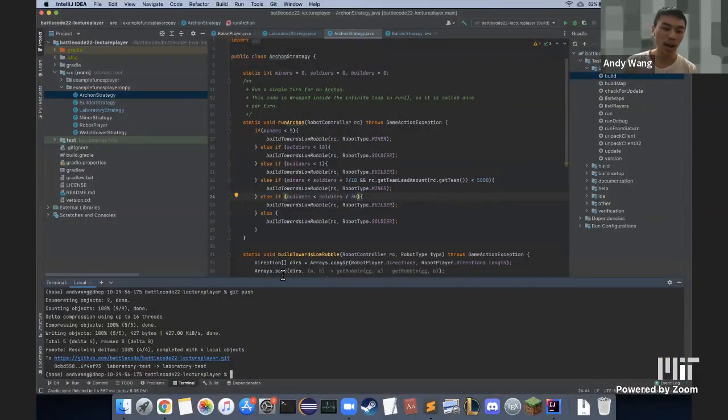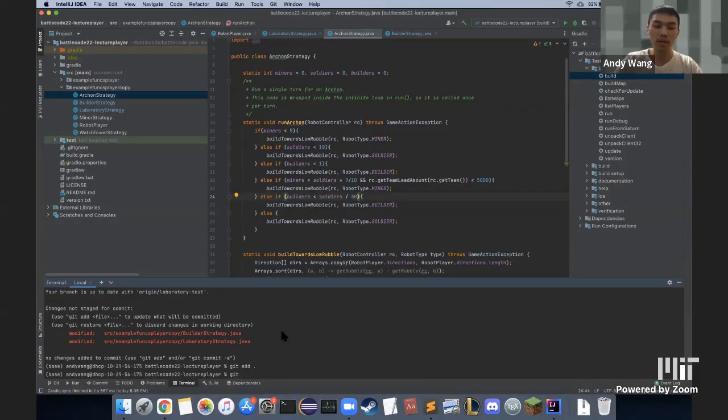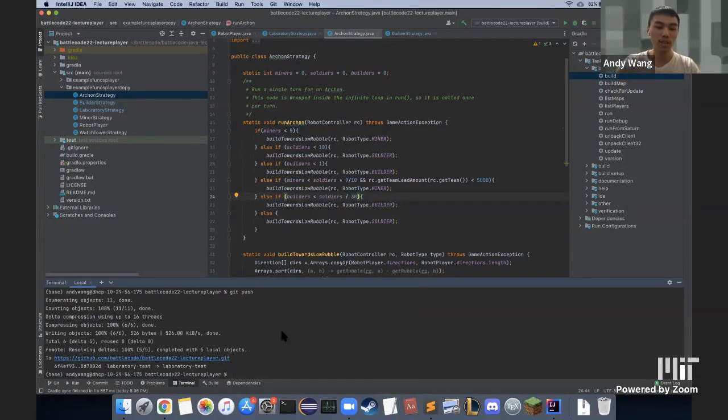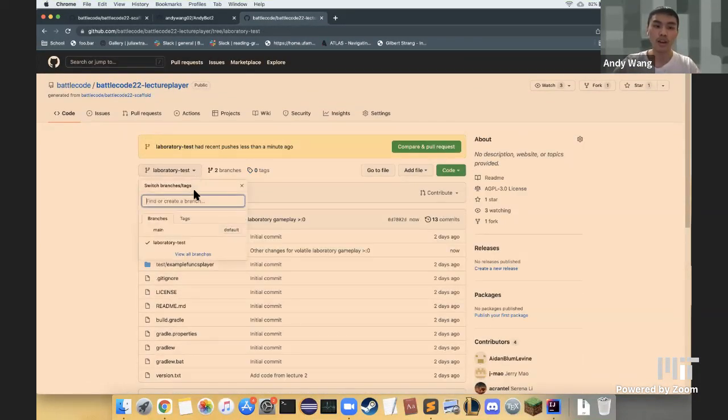So with that in mind, this is sort of how you can use branches. There are a few other ways that you can manipulate branches. So first, let's just add the rest of the changes we had. We can just commit them and say, other changes for volatile laboratory gameplay. Okay, I lied when I said that was going to be my last misspelling. I don't know, you can put a nice emoji afterwards. We push this, and now we have our very new volatile gameplay that only affects laboratory tests.